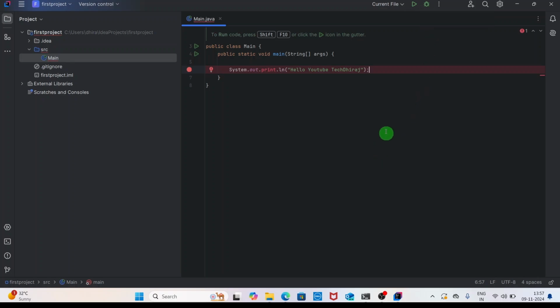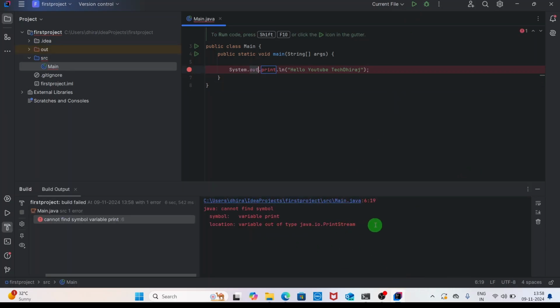Okay, it will give one suggestion to remove the reference. Okay, just click on the run button. First time we are running the program, so it is building the program. Then see guys, here we have got one error: cannot find symbol.